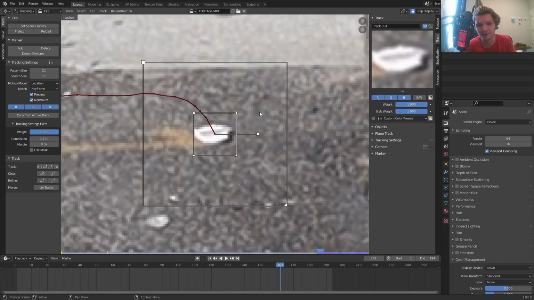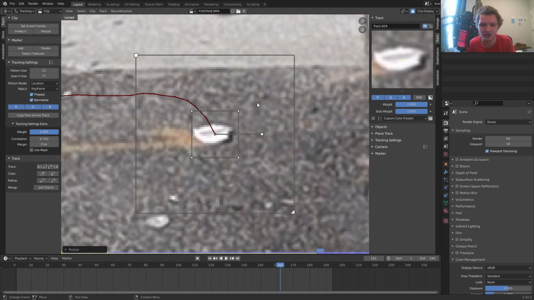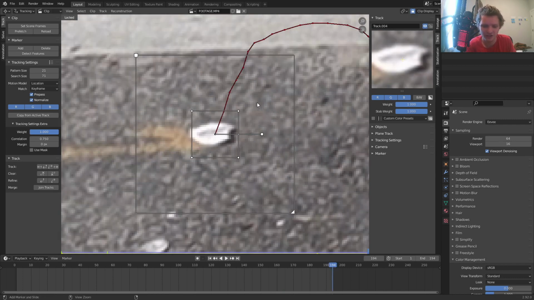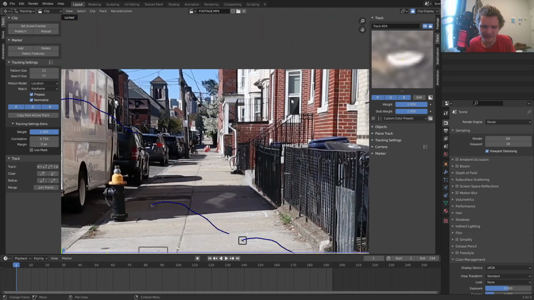Control-T. Oh, by the way, why did I hit Control-T? That's the shortcut for track forwards. So you can see here, it's lost it, so let's go a frame back, add a new reference point, Control-T, Control-L to lock. We have another tracker. Now we're starting to speed up. Let's try a weird one.